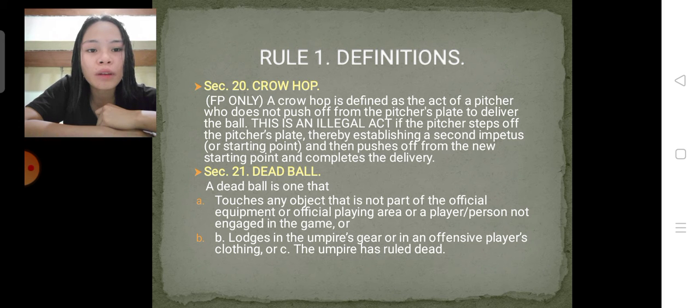Section 21, dead ball. A dead ball is one that, letter A, touches any object that is not part of the official equipment or official playing area, or a player or person not engaged in the game, or letter B, lodges in the umpire's gear or in an offensive player's clothing, or C, the umpire has ruled dead.